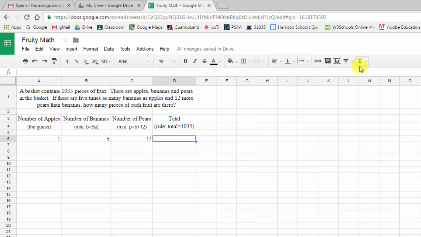Up here you get some nice functions, and in Sheets or in Excel, a lot of these things are going to be similar, maybe a slightly different icon, but the same sort of functionality. You can click this drop down and you can see some other things that are here. The default one is sum, sigma for sum, but you can also go to more functions, but I am just using sum. And it says, what do you want to sum? Well, we can type it in, or if I click here and drag, it says sum from A6 to C6.